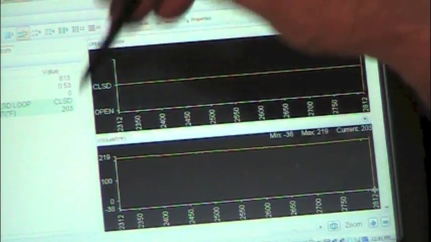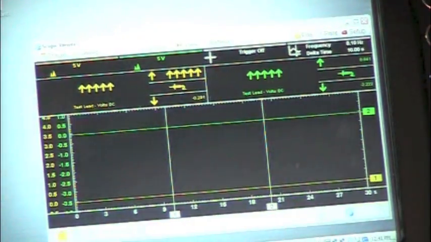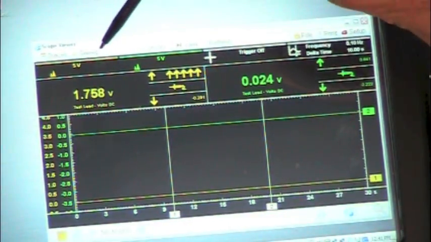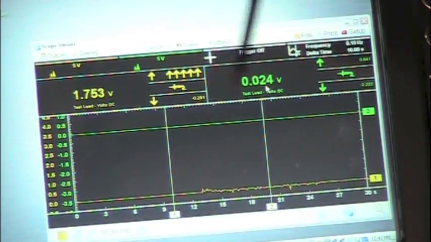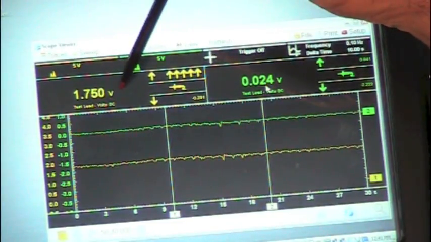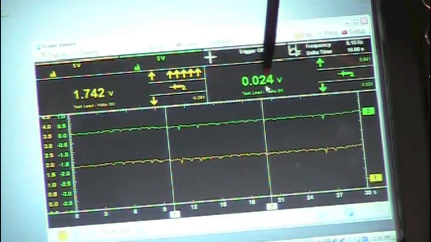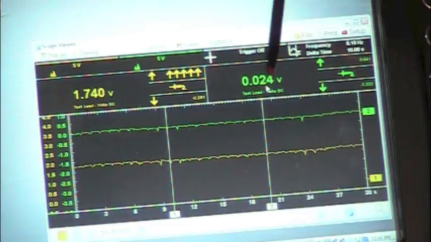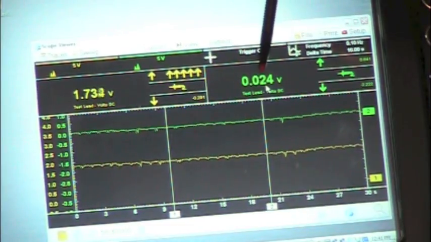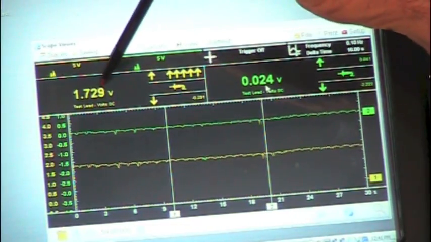But I've actually already gone ahead and opened up my lab scope. And I have my 2-channel lab scope. I'm reading the yellow and the green. The yellow is on the power wire. I'm reading 1.7 volts. The green is on the ground wire and 0.02 volts. So this is indicating a good ground. Now this is 1.7 volts.